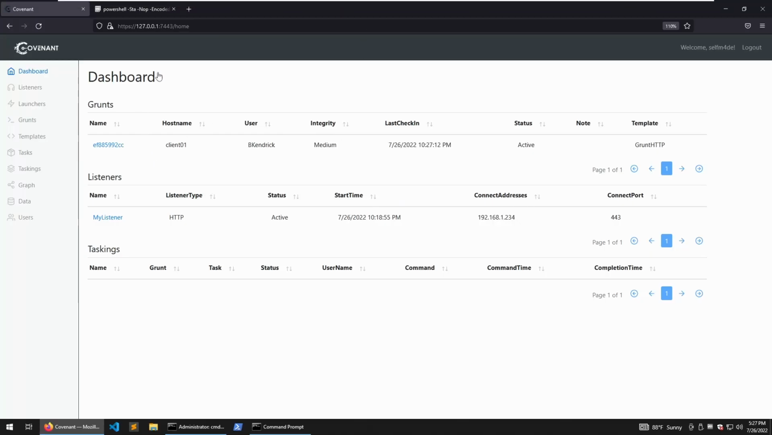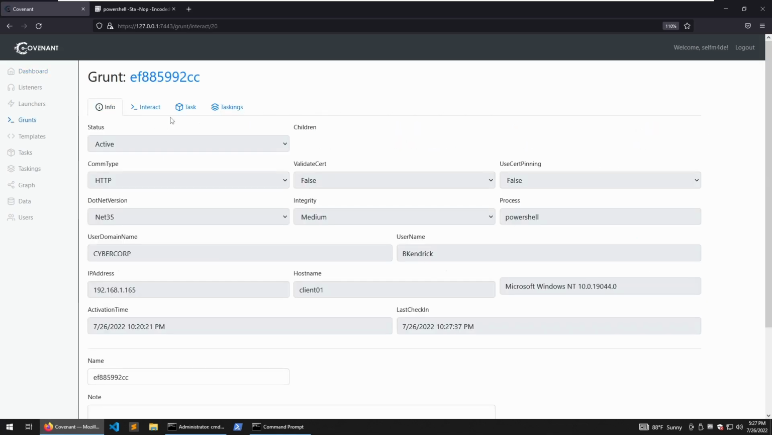If we go to Covenant, we see here that we have gotten code execution on the client 01 machine, which was the computer we were just on, as the B Kendrick user. Medium integrity because this user is not an administrator. It's not domain admin. It's not local admin. It's just a regular domain user account, right? So that's what we can see here. If we click into this, just as before, is where we can start issuing commands and things like that.